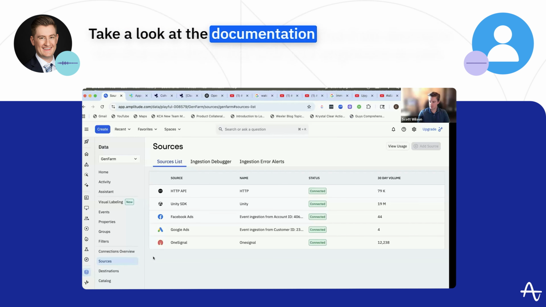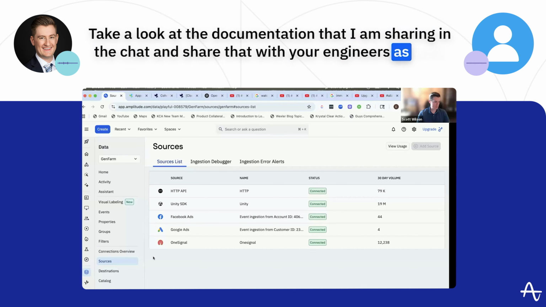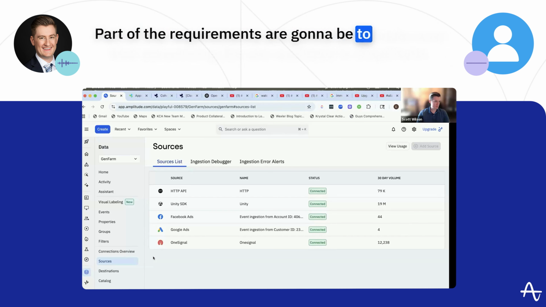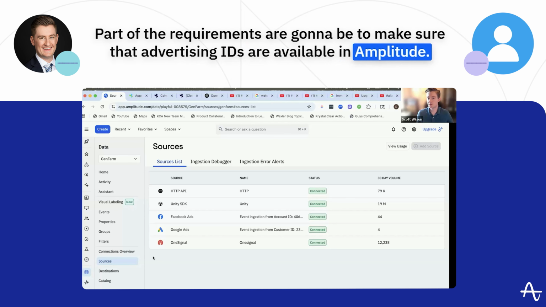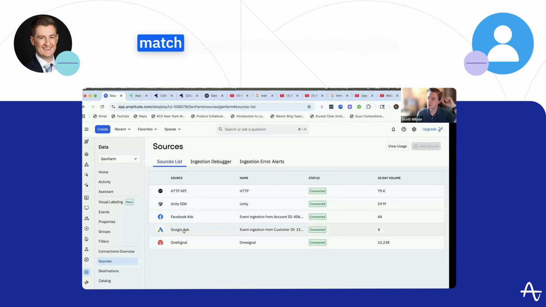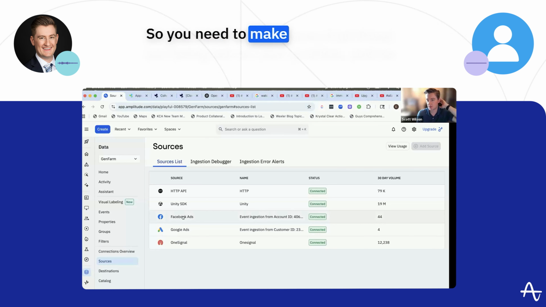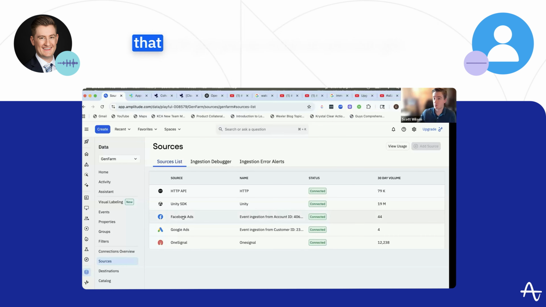Take a look at the documentation that I am sharing in the chat and share that with your engineers as well. Part of the requirements are going to be to make sure that advertising IDs are available in Amplitude so that the connection from AppsFlyer to Amplitude works. It's going to try and match based on those advertising IDs. So you need to make sure that those are being set on user profiles. And so that will get you as close as you can get, as long as you're capturing that data.